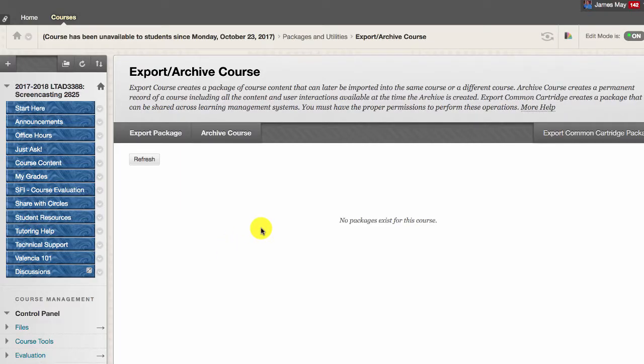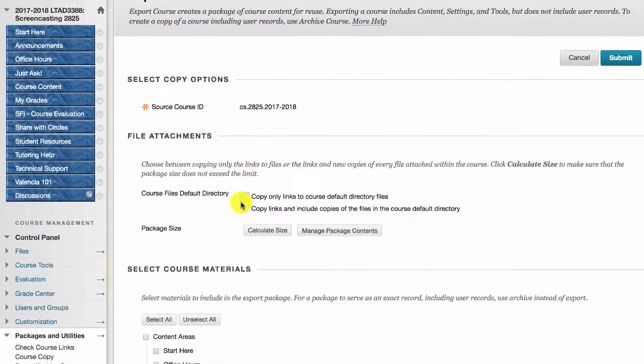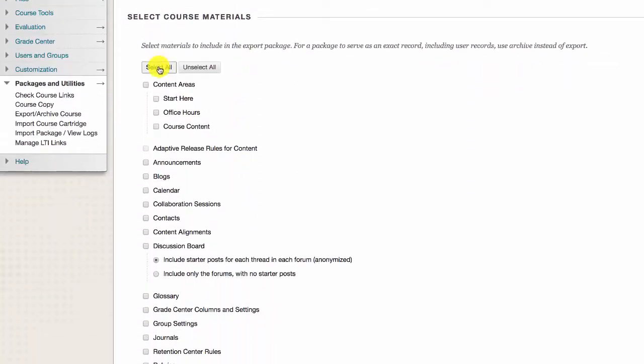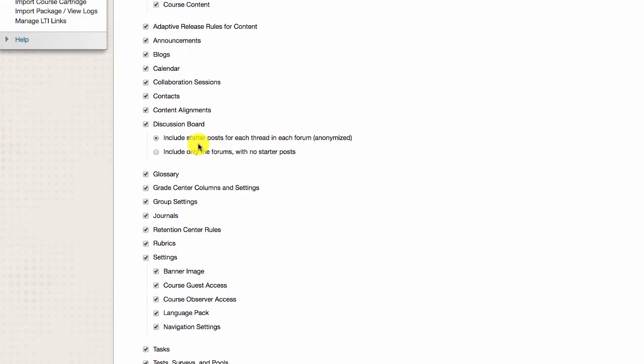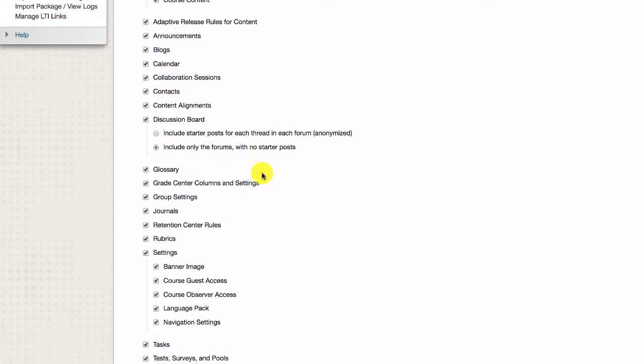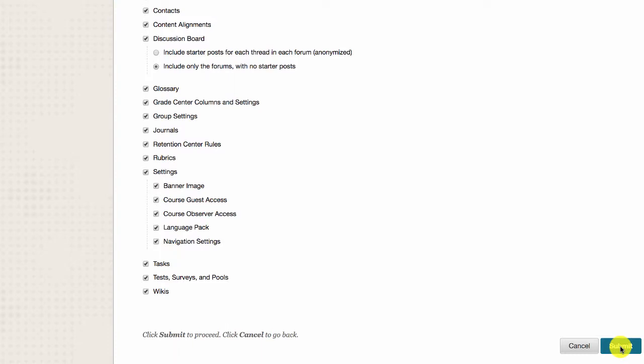Now, in Blackboard, I have the ability to export a package. And when I say export a package, I can take the entire thing, or maybe I just choose to bring quizzes or discussions over. That's up to me how much I want to bring over. Different teachers have different strategies. For now, what I'm going to do is just bring everything over. And so I'm going to click Submit.